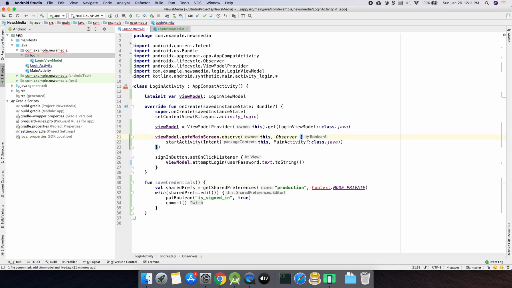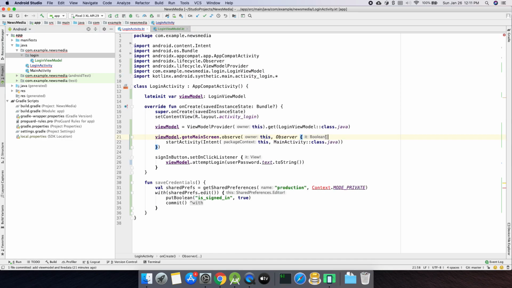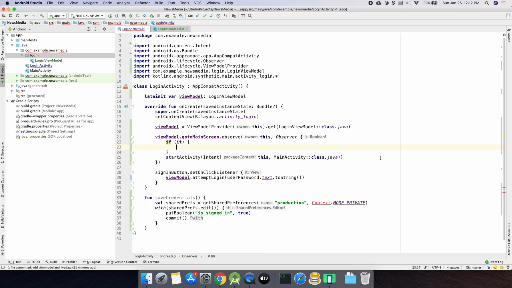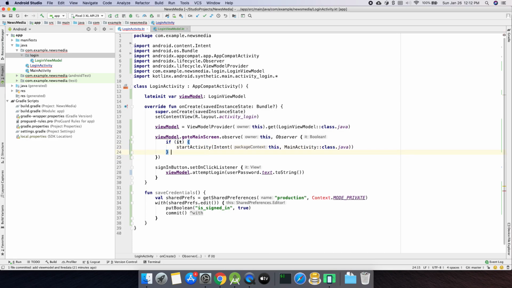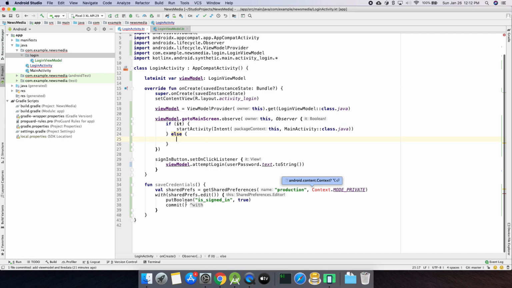Inside of here, because the type of our live data is a Boolean, which means it's either true or false, we have access to it there. See, it says Boolean, so we'll do if it's true, we'll go to our main screen. Else, actually, how do we want to do that? Else we'll create a new method.